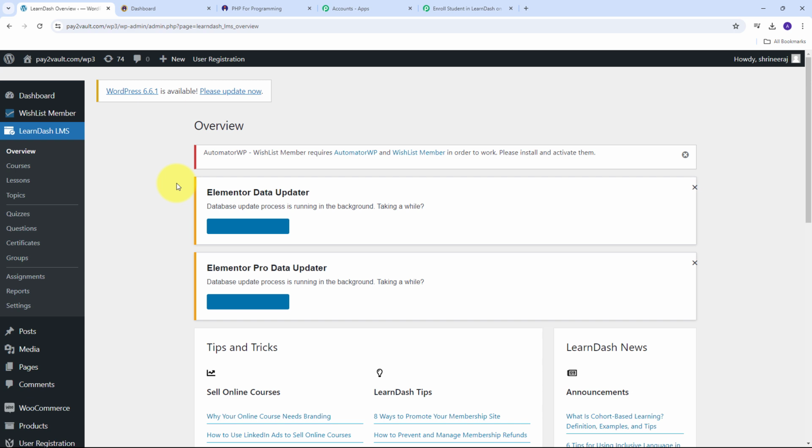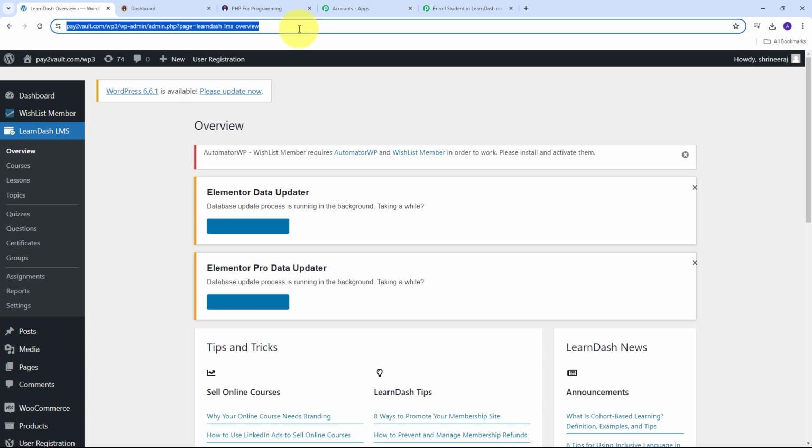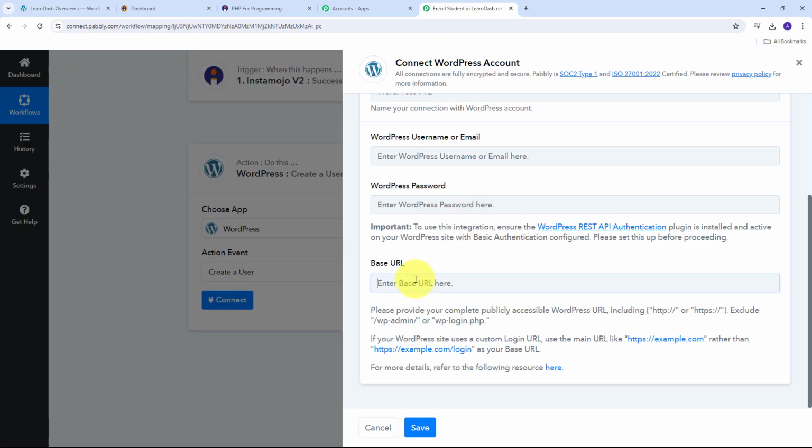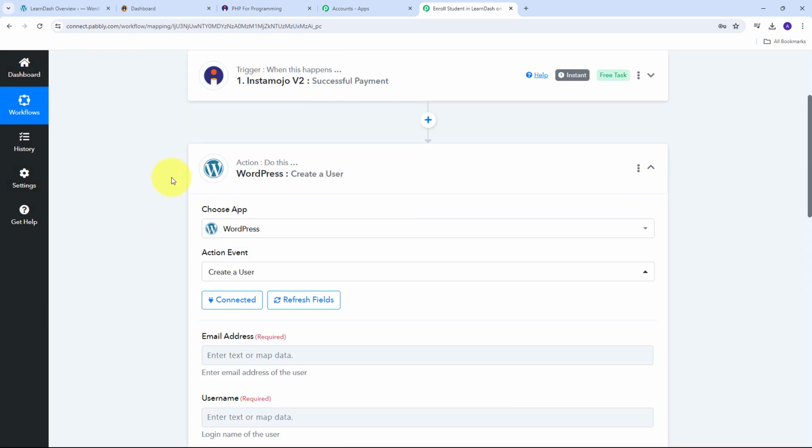Now here, I need to get my base URL, and for the base URL, I need to go to my path URL. And here in my path URL, I have my base URL till this WP3. So I'm going to copy all this till this slash, and I'm going to go back to Pabbly Connect, and paste that here in this tab. So here this is my base URL, and now I need to give my WordPress username and the password. So I'm going to fill that here. Now here I have filled all the detail. So I need to click on save, and I have successfully connected WordPress with Pabbly Connect.